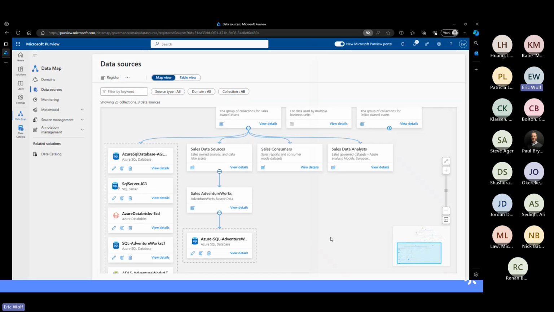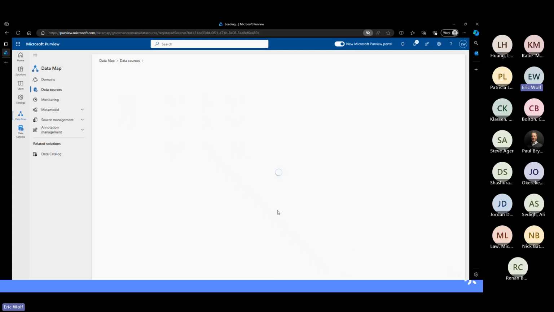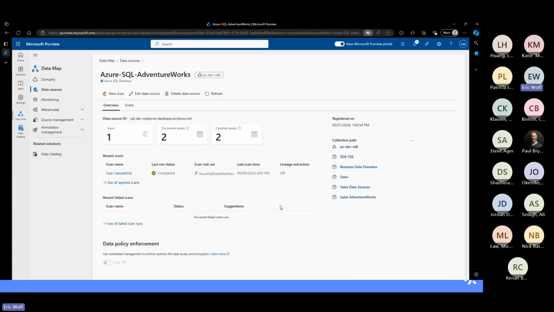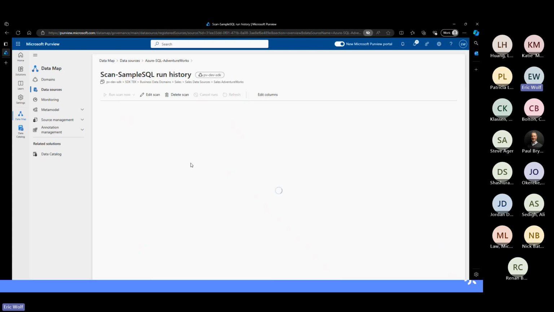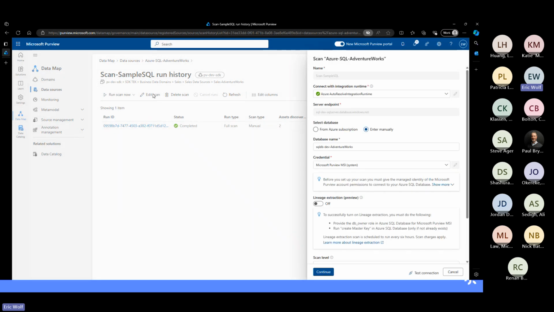And then once that data source is created, I'm going to take a look at this one just as an example because it's already pre-created for me. In this case it's a SQL database, but once I have that set up, I have the ability to set up what we call a scan. A scan, as I mentioned before, is the mechanism to ingest your data assets into Purview. If I just edit this scan very quickly, I just go to continue.